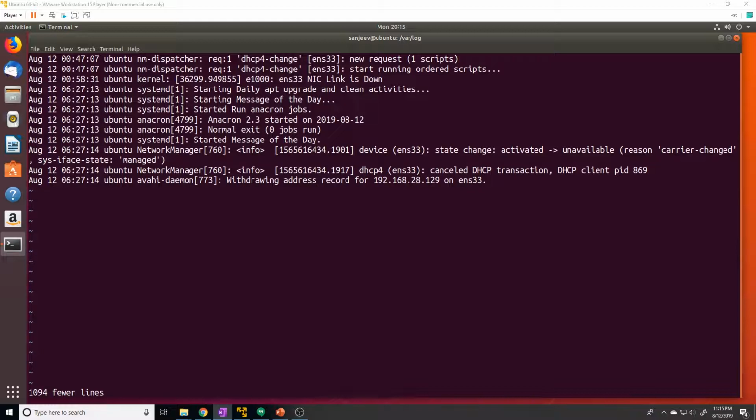All right, so that covers deletion. The last topic I want to cover is copy and paste. So to copy and paste, if you want to copy an entire line, just type in the command YY, and that's going to copy the current line that the cursor is on. So let's copy this line, the one that says started message of the day. Press YY, it's copied it.